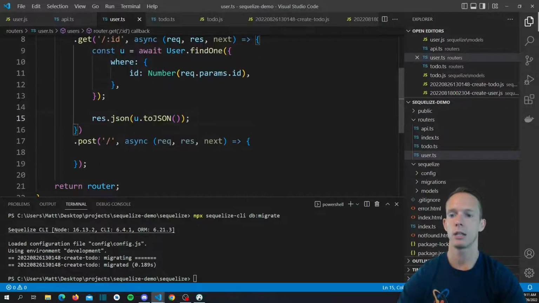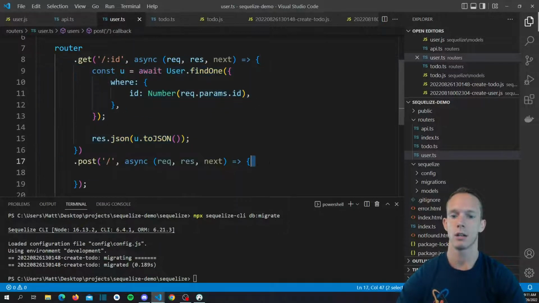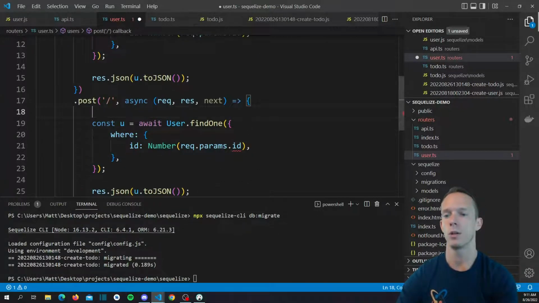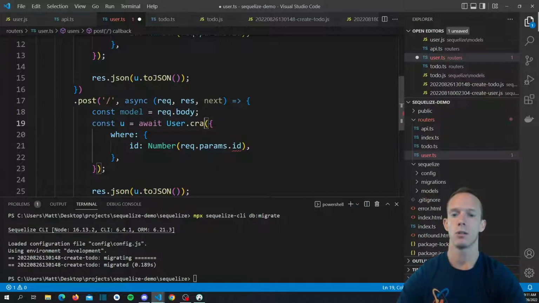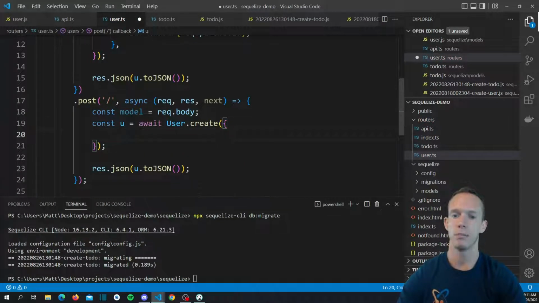Now for posting it, we are going to do something very similar. So we can essentially just copy this here. We could say const model equals request.body. And instead of finding, we're going to create. And then when we pass in the value, we could just pass in model, but I feel like it's a little bit better to do some kind of sanitization and get used to practicing good practices. And so we're going to be passing in the values themselves.